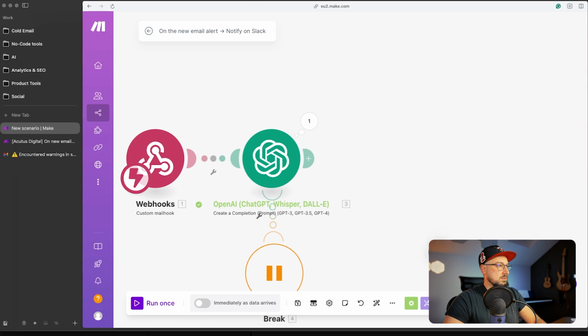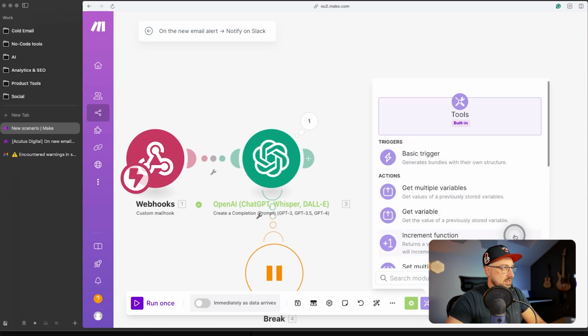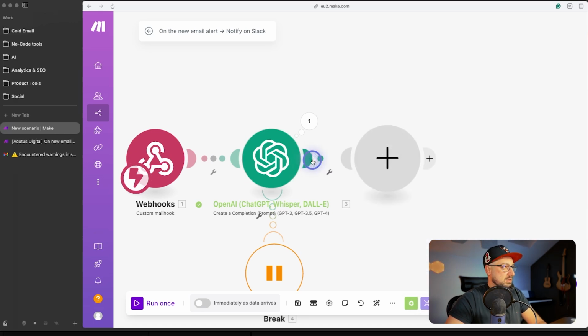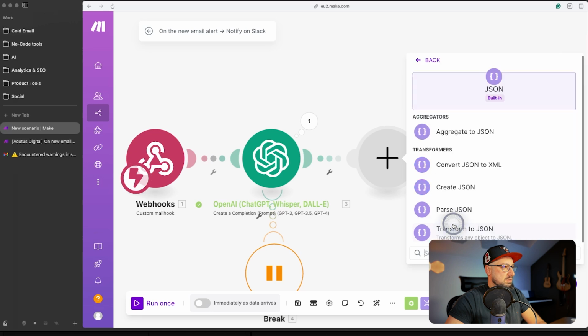To make that, let's use a JSON module. Let's add a new module, find JSON, and use transform to JSON.